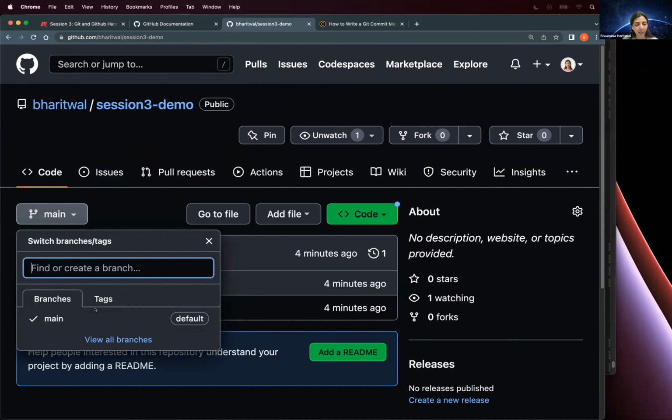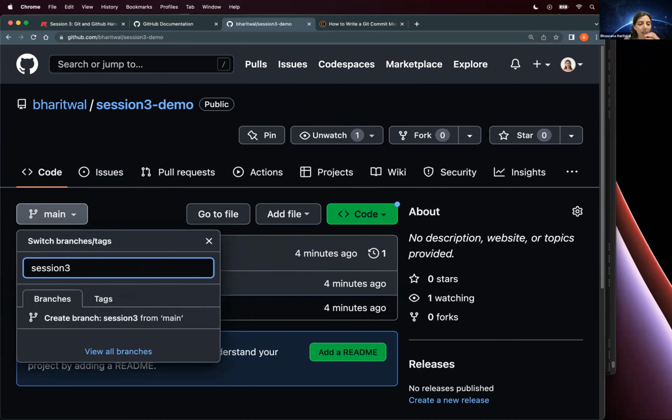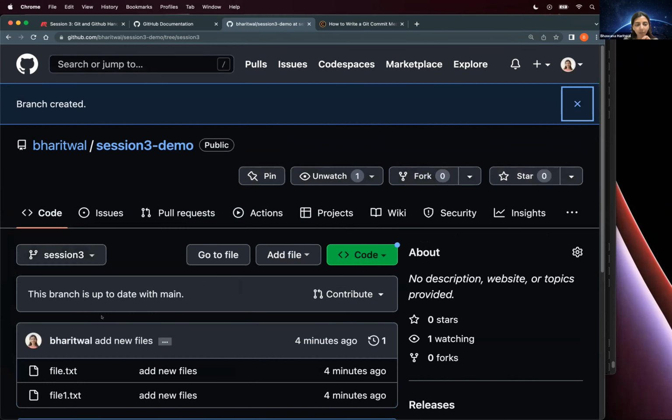I'm on main, and if I want to create a new branch over here, let's say I want to create a branch called session 3, just type the name and if it doesn't exist, it will give you this option, create branch session 3 from main. So you can click here and create that. Okay, so now you see it has a new branch.